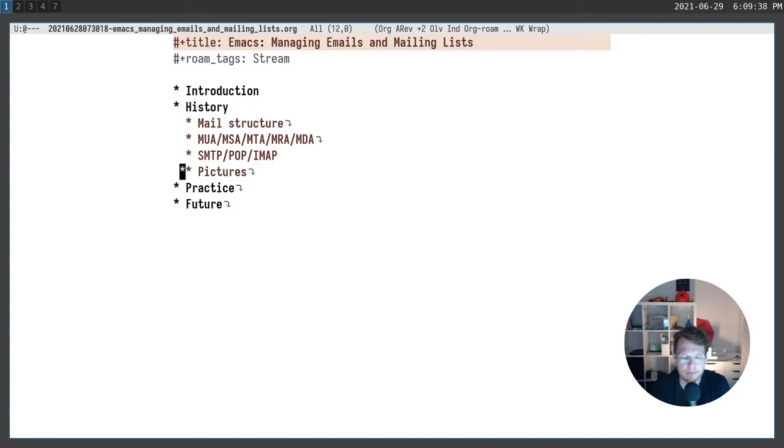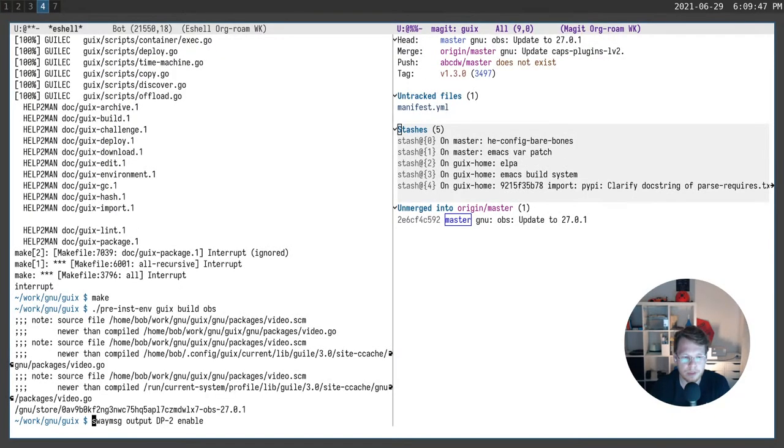And some pictures to demonstrate what happens here. It appeared on a different screen, but it's okay.